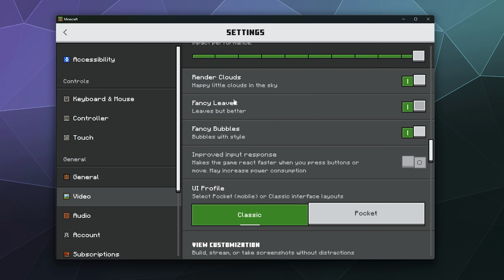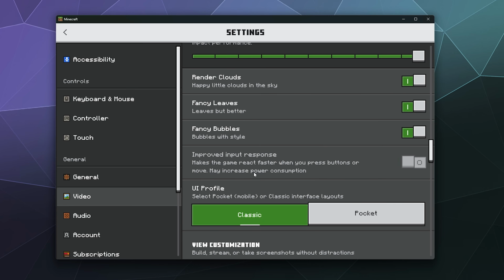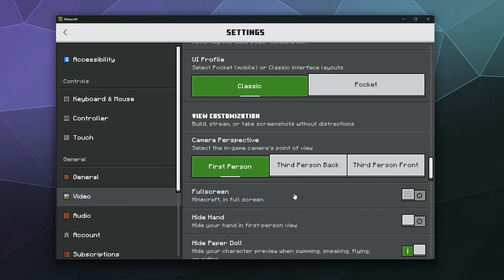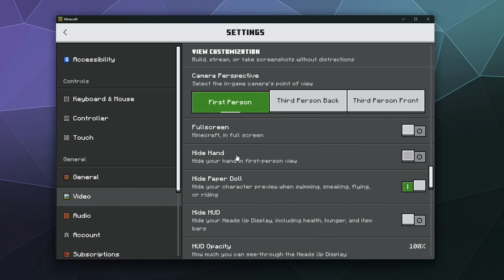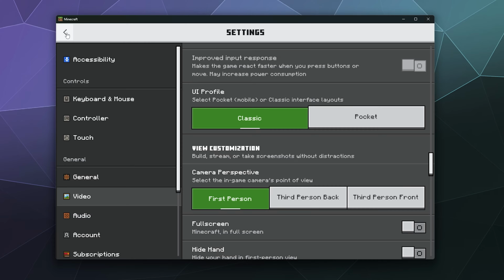Then we want to make sure it renders clouds, fancy leaves, bubbles, all that good stuff. I'm not sure what improved input response is grayed out for. I think that's because I'm not currently using a controller. For UI profile, we can just use classic. I don't really like the pocket edition, but you can go through all of these. They're all pretty self-explanatory. You can even hide the hands of your character when you're recording if you don't want to see your HUD or your hands and you just want to have full immersion. All that stuff is in here.